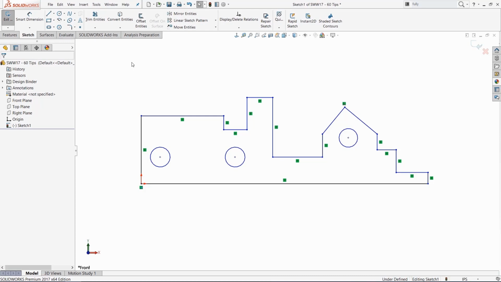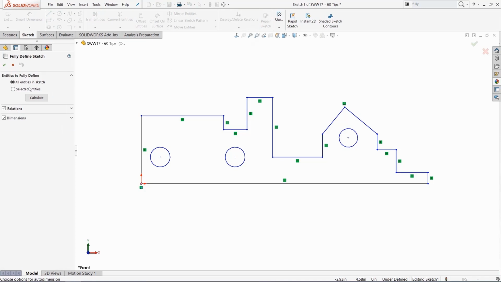Now here we have a sketch with a lot of geometry, but no definitions. Definitions are relations or dimensions. It's what helps define sizes and locations, but graphically you'll notice that the geometry will turn from blue to black when it goes from underdefined to fully defined.